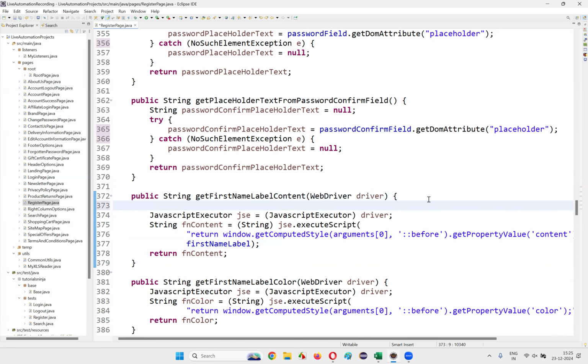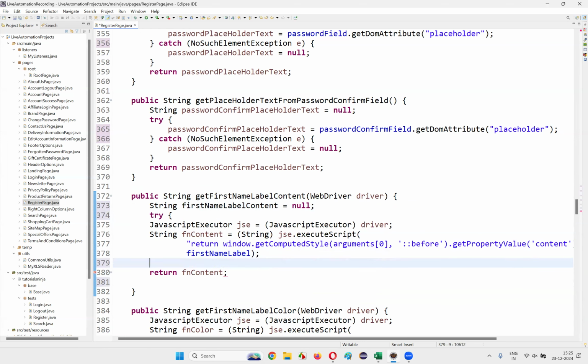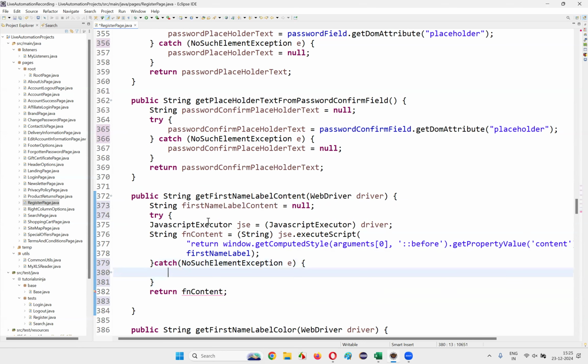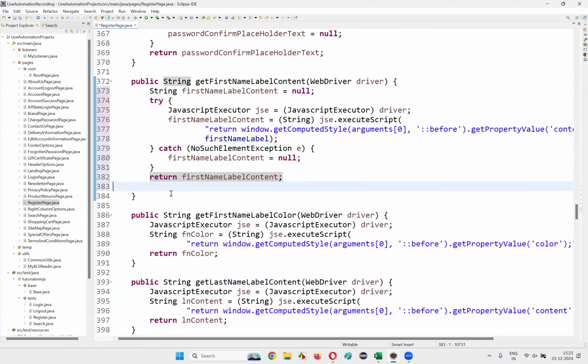So I'll just write down here: string first name label content is equal to null. Try here and here, write catch NoSuchElementException e, and here write down first name label content is equal to null. Copy this and simply write down is equal to, and here return that. Okay, that's it. Control Shift F, done.